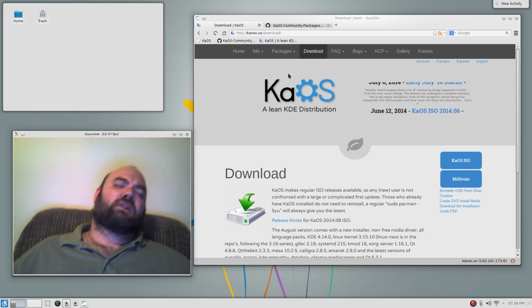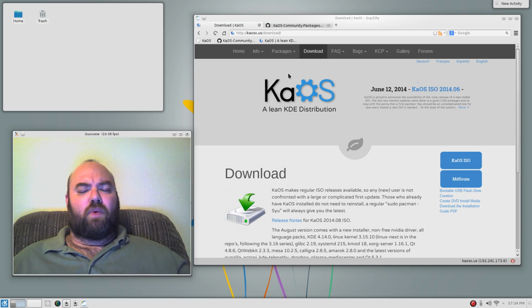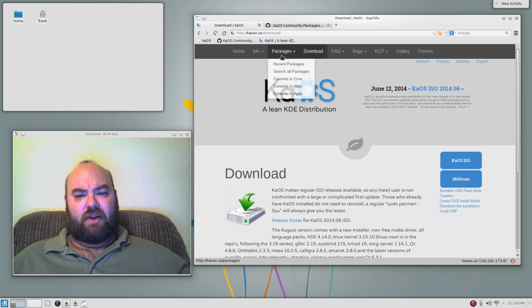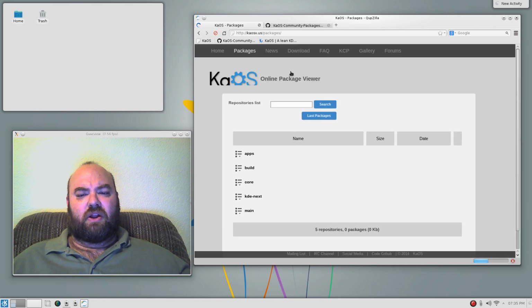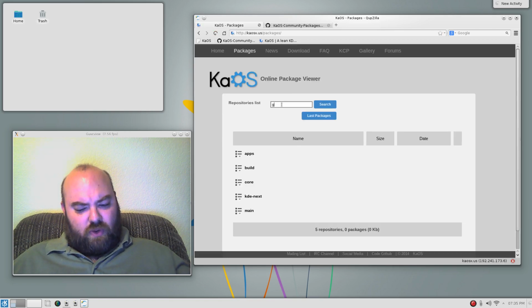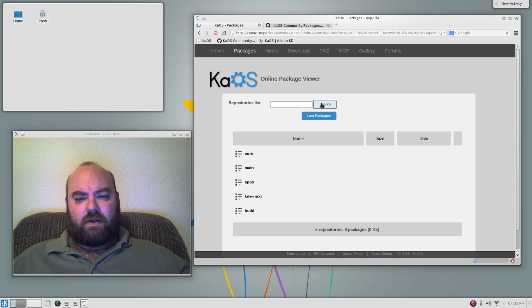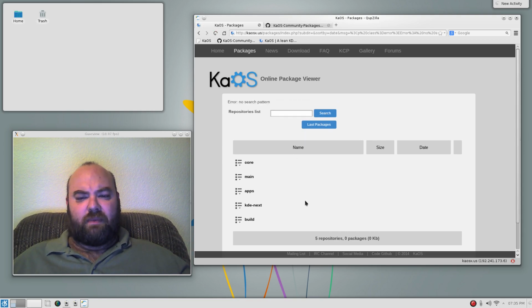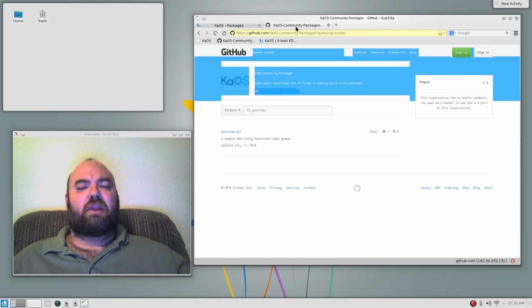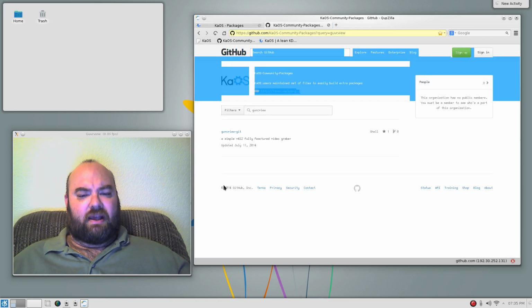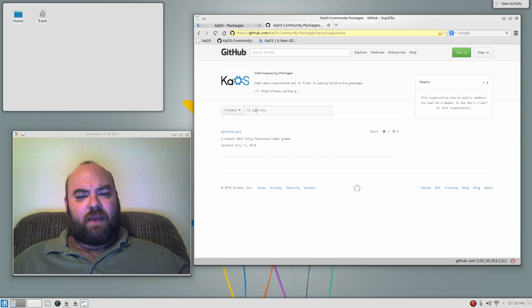Now, when I went to look for GUVC View, it wasn't in their packages down here. I searched in all packages, and I did a quick search for GUVC View, and nothing would come up. I couldn't find anything, no such pattern. So I did some looking online, and I found that they have a KaOS community package section in the GitHub. And with that, I was able to search on it and find it.